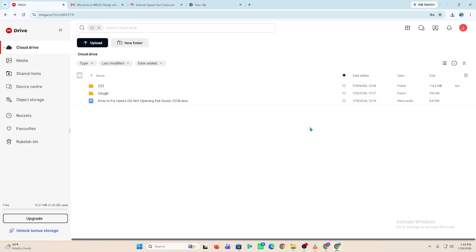While transferring files, check your available storage space in both accounts. Large folders may require enough free space before the transfer can complete.